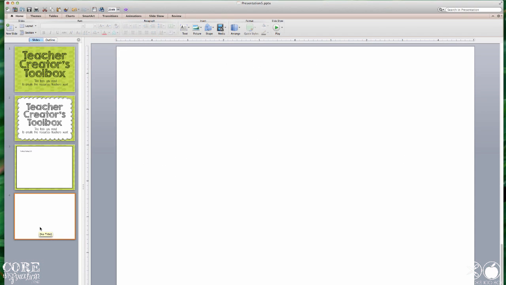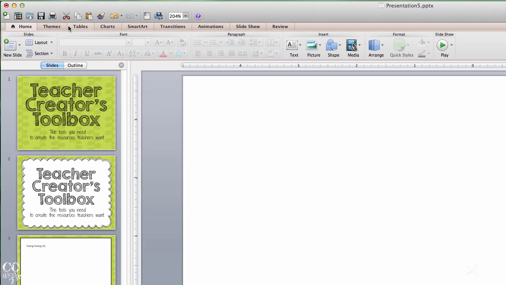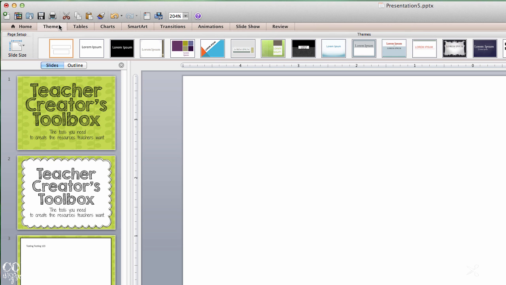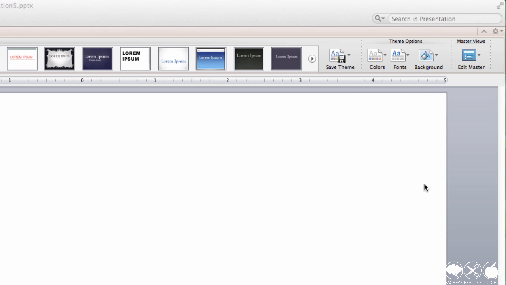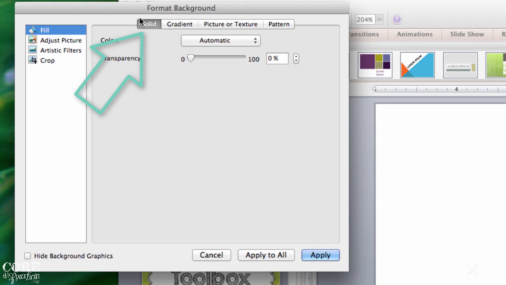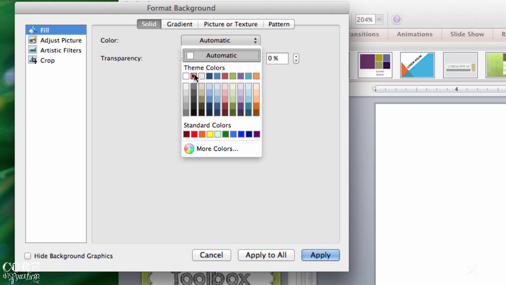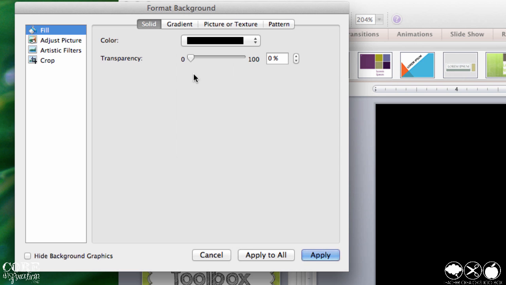To add a solid background, select the slide or slides you wish to add the background to. Then click Themes and Background. Scroll down to Format Background. Then select Solid. Finally, select the color you wish to use. The background will appear on your slide, and then you can click Apply.